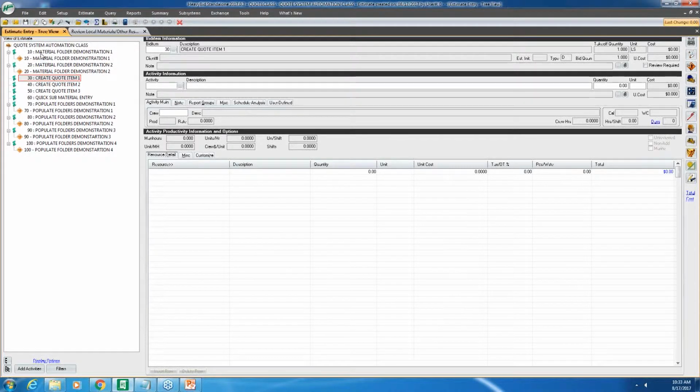So the first 2 bid items are going to be using the folder code in the local and codebook setup. Bid item 30 through 50 is going to be using the create quote items in the bid item setup. Bid item 60 will be using the quick sub material entry, and bid item 70 through 100 will be using the populate folders option.